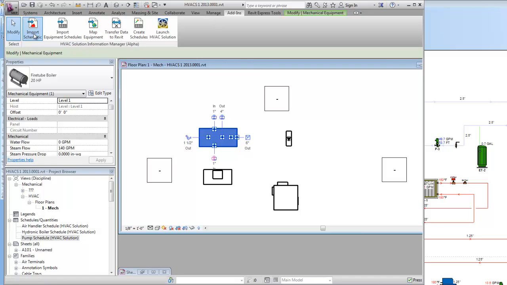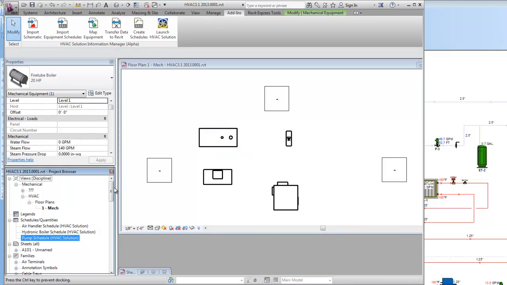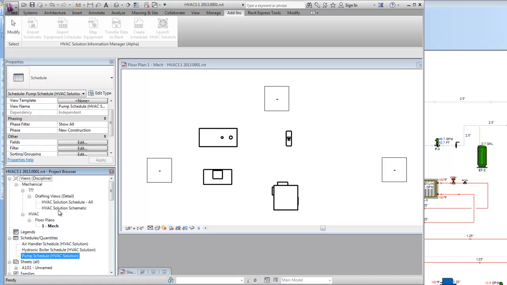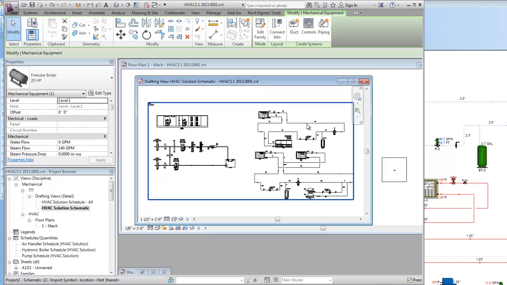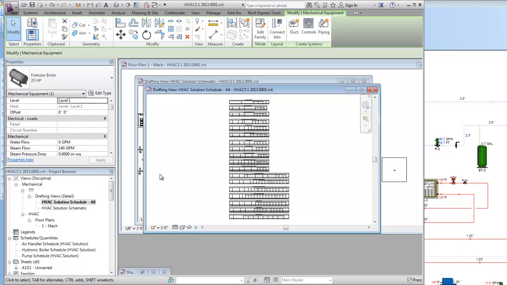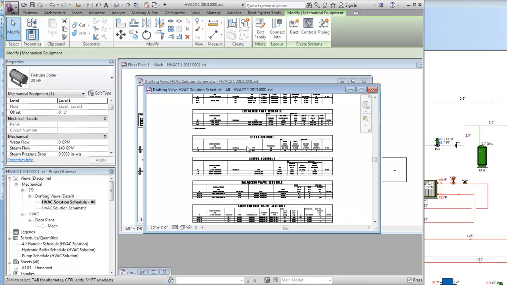The schematic, we'll come down here. When you do it this way that I just did it here, it actually puts the schedules and the schematics right here in the drafting view inside of Revit. You can kind of see those right there. And the schedules here are in the drafting view inside of Revit, and it brings them in all at one time, so they're not modifiable.